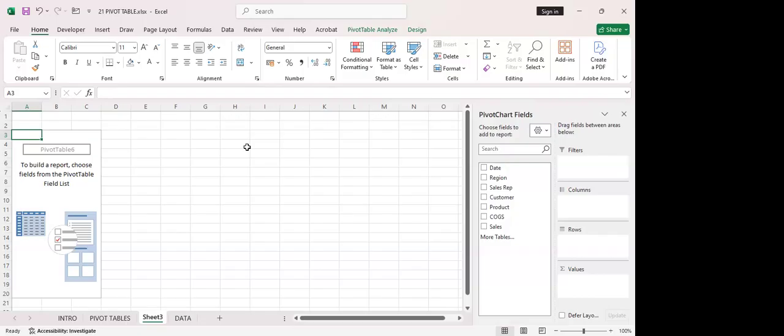You know what a filter does, right? It helps you to sort and select. I want to see this, I don't want to see that. That's filter. We'll get to filter soon. So let's start by dropping our sales into the values field. Just drop sales into the values field.